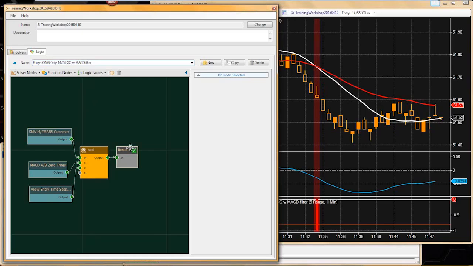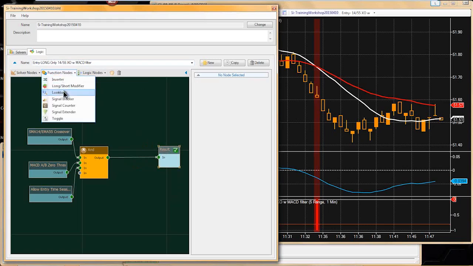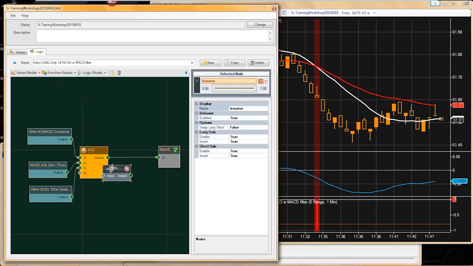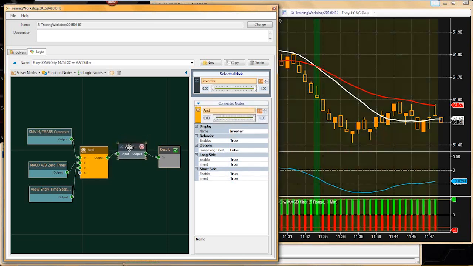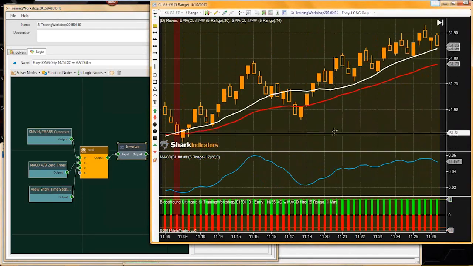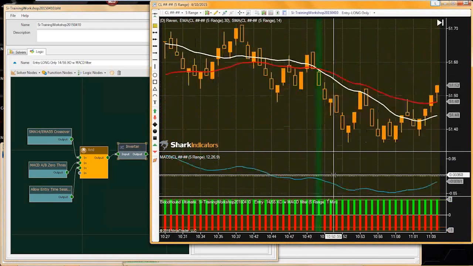So what I'm going to do is make a long-only logic template. This logic template will be restricted to taking long trades only. I'll use the inverter. There's actually a couple of ways I can do this, but I'm going to use the inverter here. Let me find it, okay, there we go.